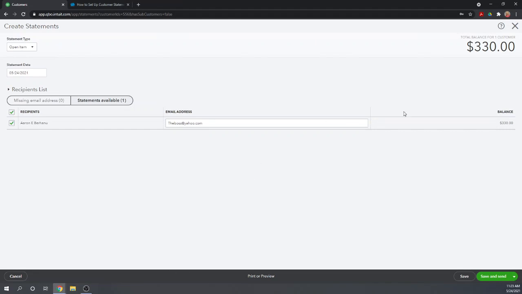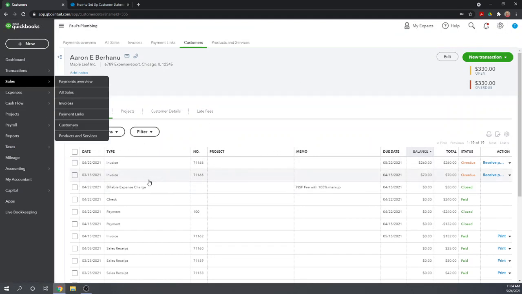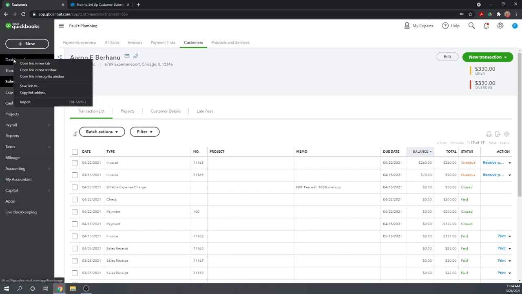Let's go ahead and close out of this for right now. But let's go to our options. Actually, first I want to create two screens. I'm going to right click on dashboard and say open link in new tab.